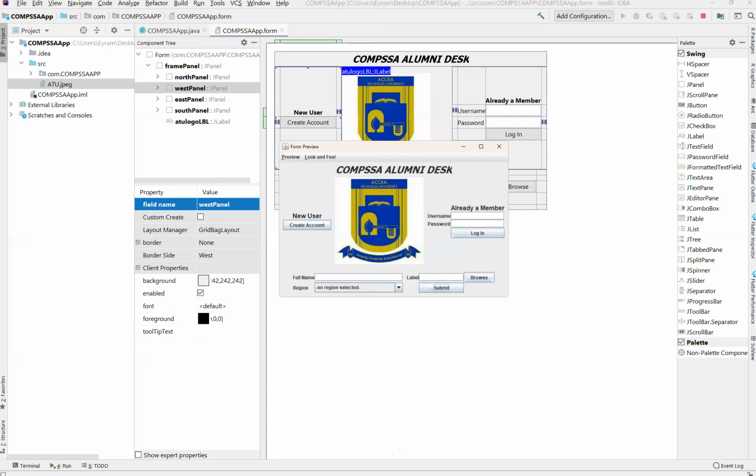Then it should say that the file selected equals file chooser dot get selected file. So now we want to display the file that is selected, maybe on the command window, or we can also set it into the text area that has been provided for the command window.